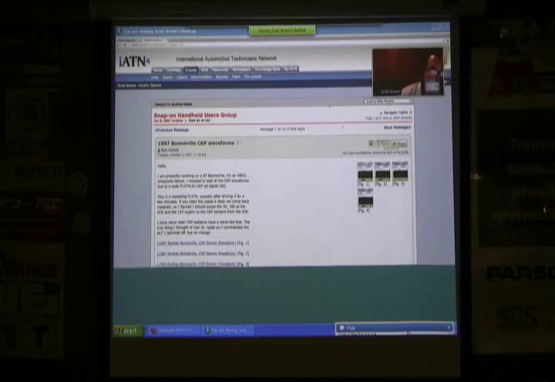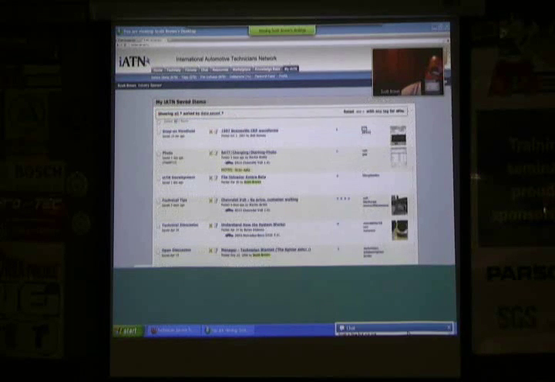If I go to my iATN database and click through, now I'm looking at my personal database that I've saved all this stuff in. The last thing I saved is up here at the top. You'll see the tags here, the different tags that will help you find your data later on.